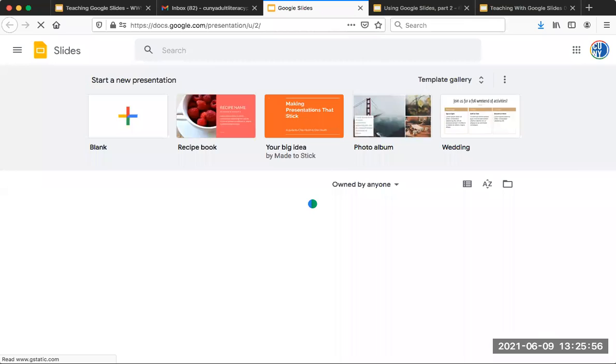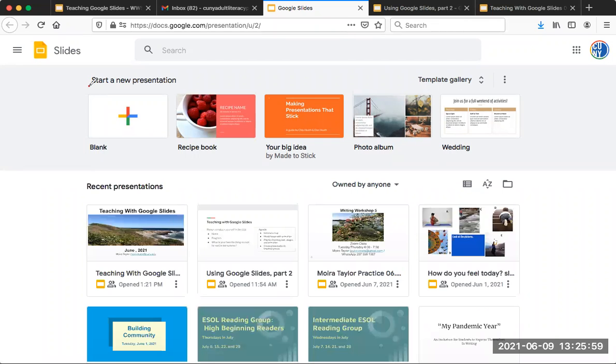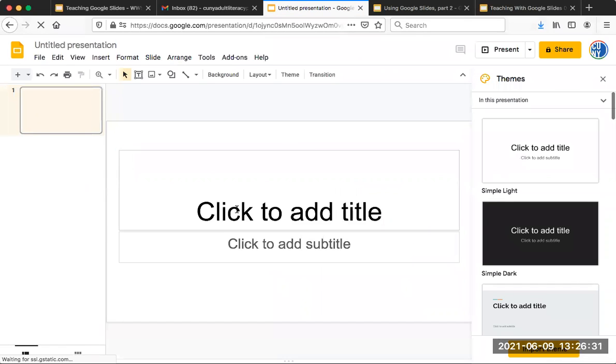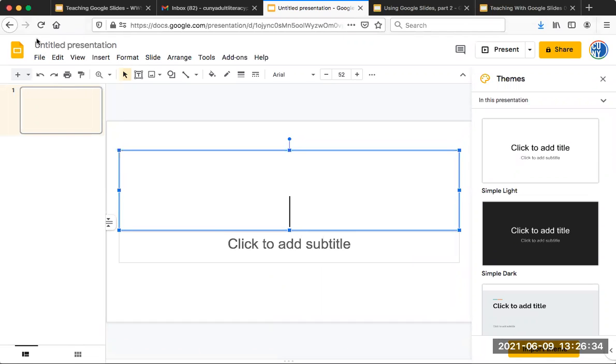directly to this. Start a new presentation and a blank Google Slides. What you'll see is my recent presentations. I have many, many Google Slides on this drive. Okay, so we're going to click on the blank here. And you're going to see this, right? It's just one slide in your untitled presentation.